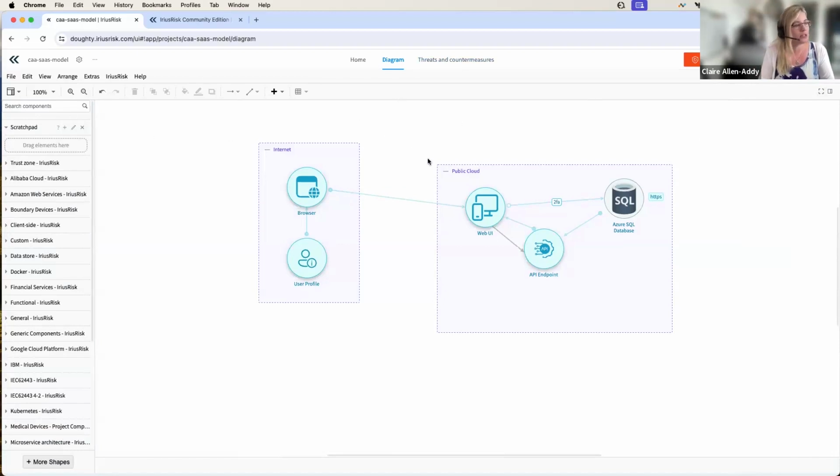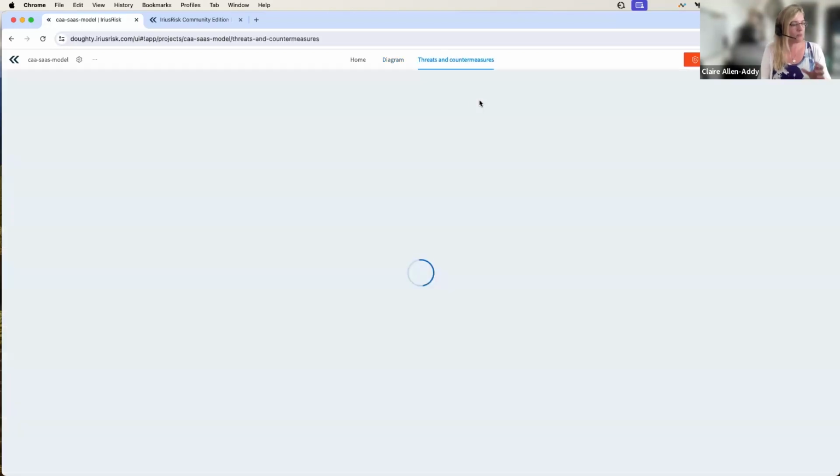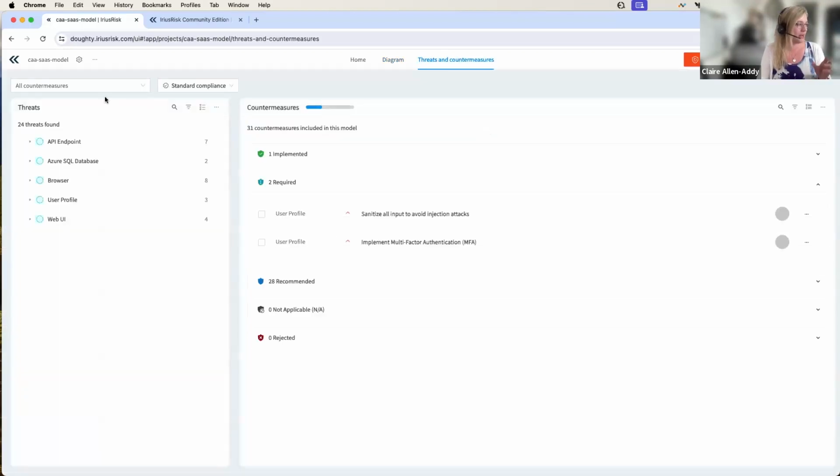Okay, now you've built your diagram. I appreciate this is a basic one, but the processes are all the same. Now, if we head over to threats and countermeasures, if you used IriusRisk previously, these would have been separated. Now they've been grouped together.